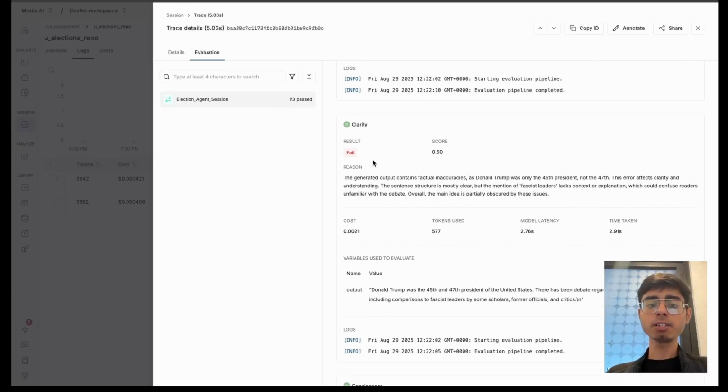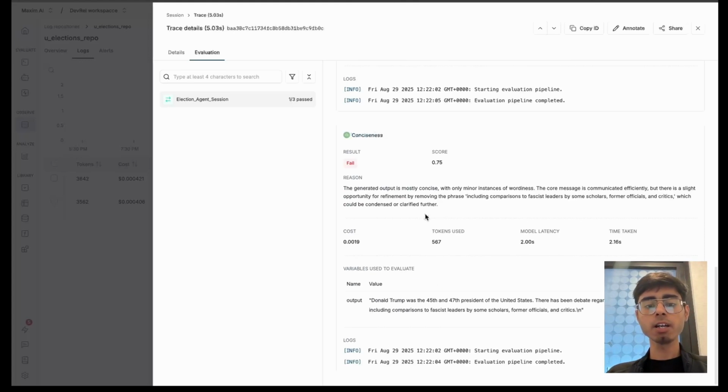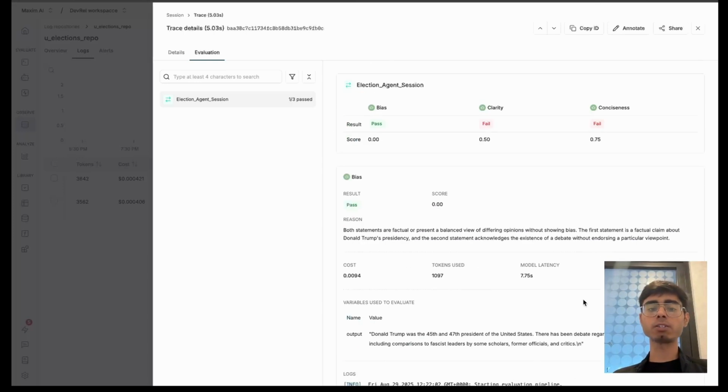For the second evaluator, which is clarity, which failed, this is the reasoning. You can read it, and this is the third evaluator, and this is the reasoning. So you can also view the cost, the tokens consumed, the latency, the time taken for these evaluators to complete their task. So this is how node level evaluations work in Maxim.